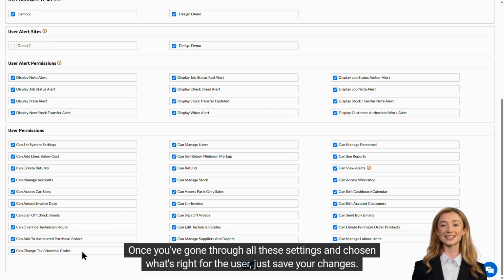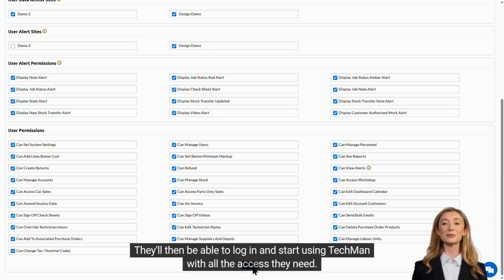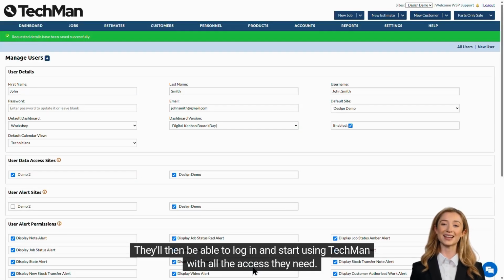Once you've gone through all these settings and chosen what's right for the user, just save your changes. They'll then be able to log in and start using TechMan with all the access they need.